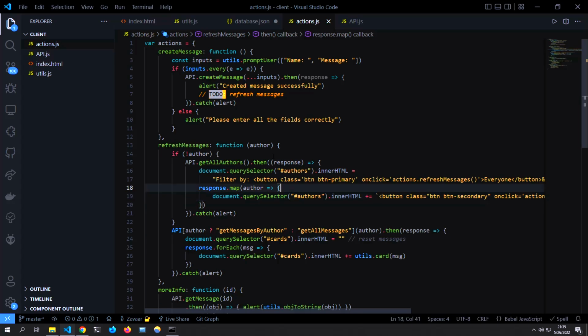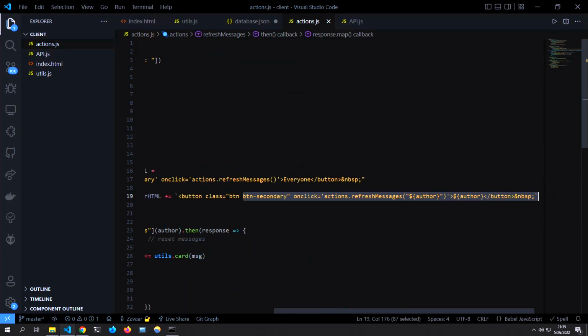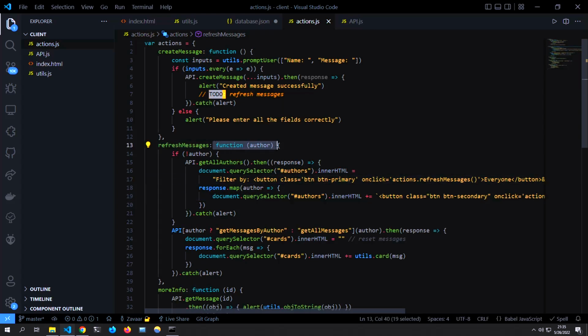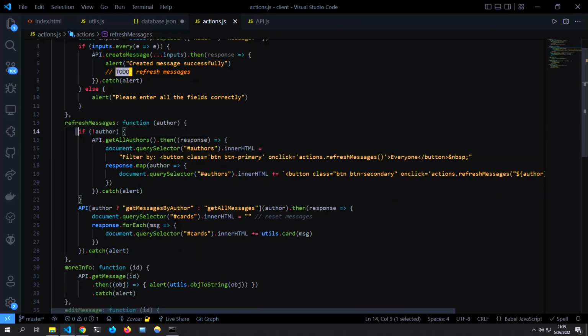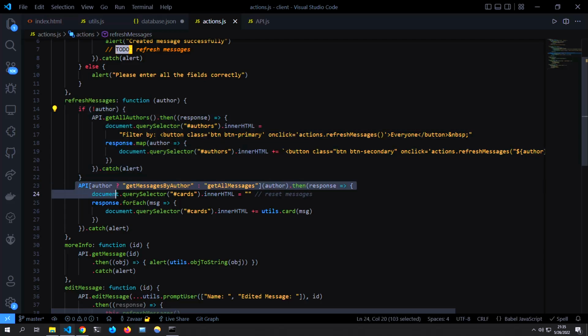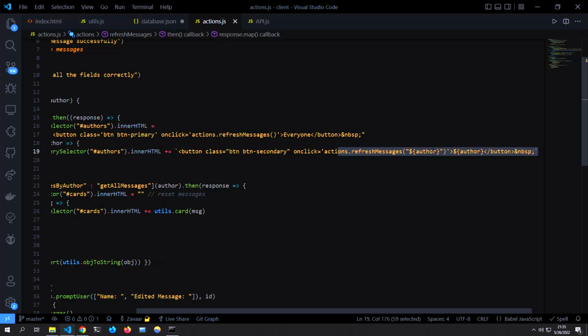So let's say you press it. This function right here will not run this, but it will call this right here, and since we are given the author, it'll be get messages by author. We'll throw in the author, and it'll filter the messages by the author from the server. That's pretty nice. It's already binded when it's rendered on startup.